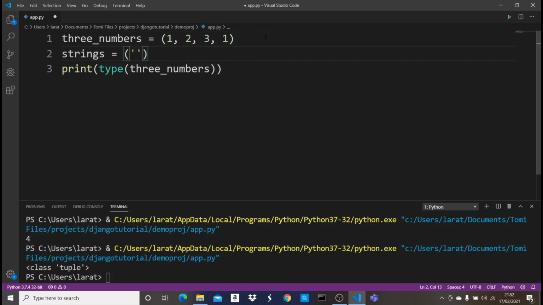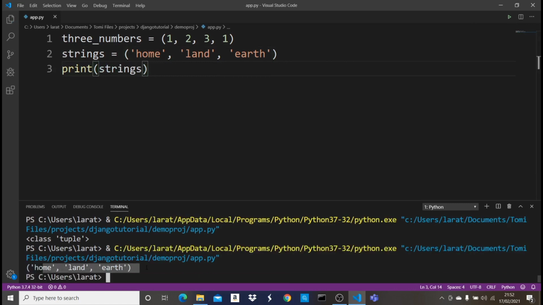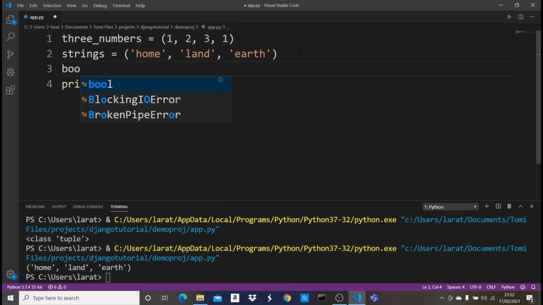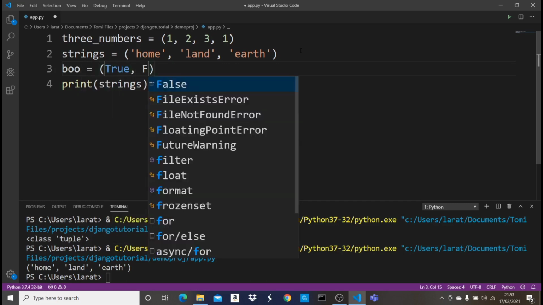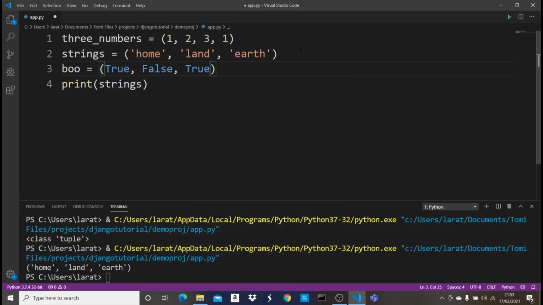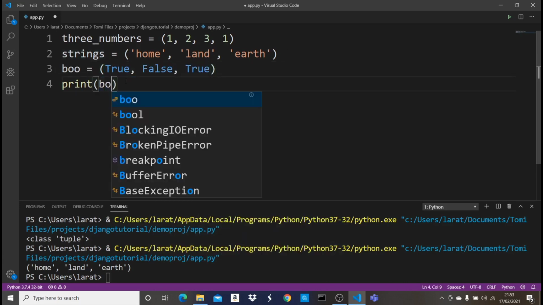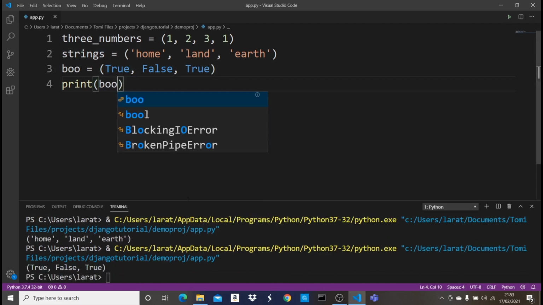And then I can say home, land, let me give it one more, earth. Now once I try to print strings, you see that everything works fine. So it allows various types of data types. We can also do it again for the boolean type. Let's just say BOO, and then let's say true, false, and then true again. Now when we try to print BOO, you see that it works fine.